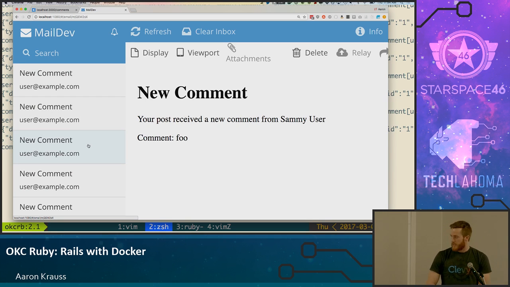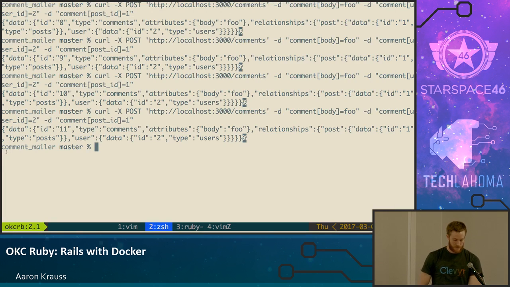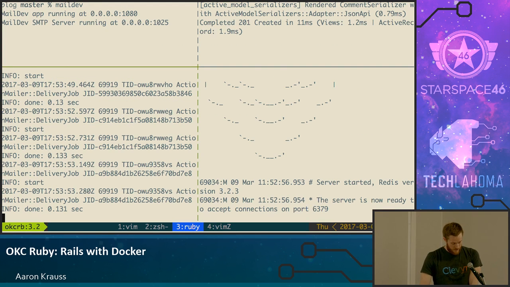Okay, so we're sending one email whenever a comment is created, but to do that, we are using 4 services. We have our Rails app. We have that bouncing icon.